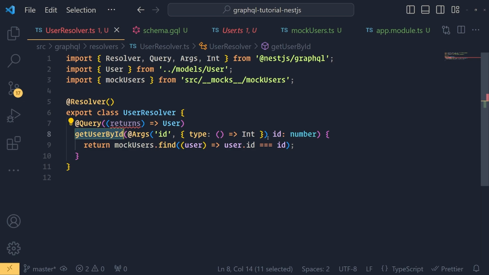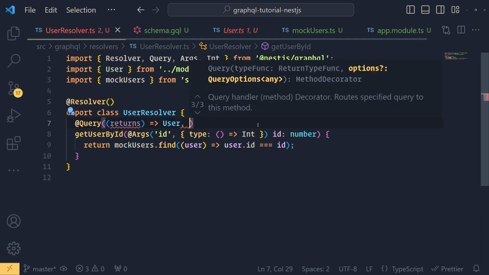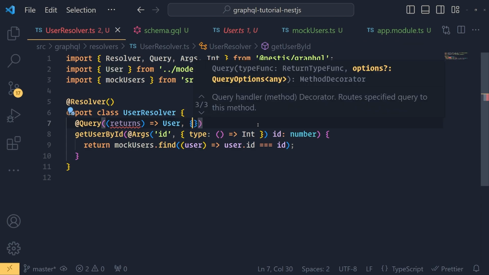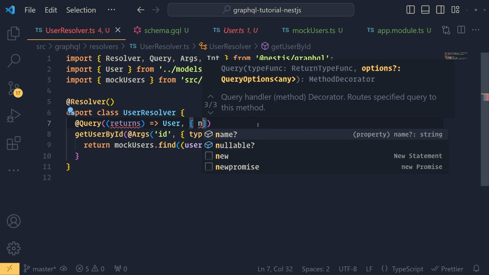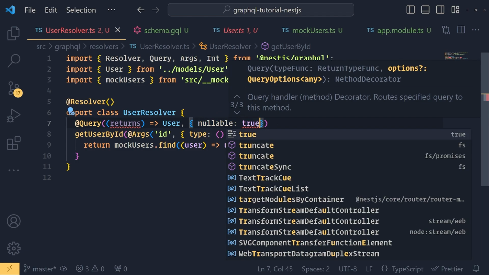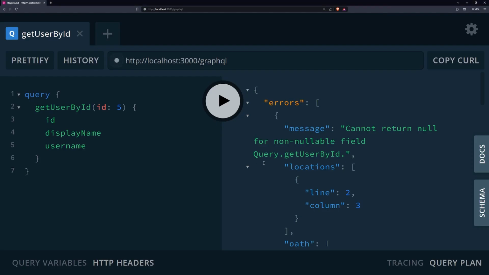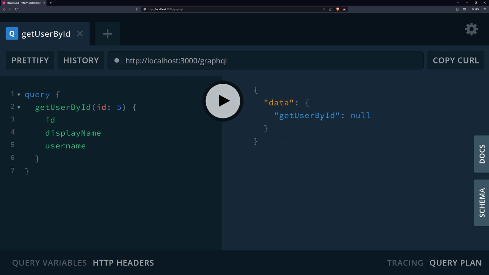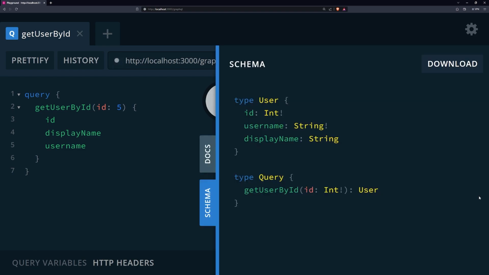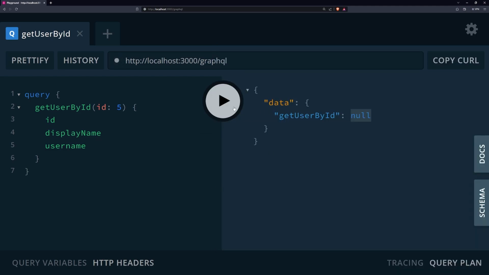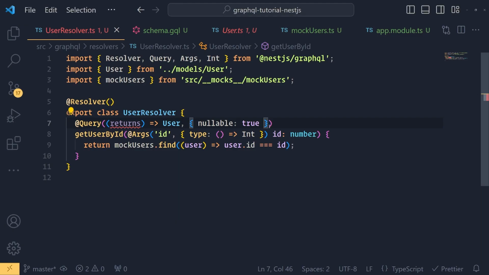So what we need to do is adjust this. Right up top here, we can pass in query options, and then I can set nullable to be true. Okay. And now watch this. If I leave the query alone, because I don't have a user with ID 5, and I click play, you'll see that this query returns null. Pretty simple. Hopefully that makes sense.